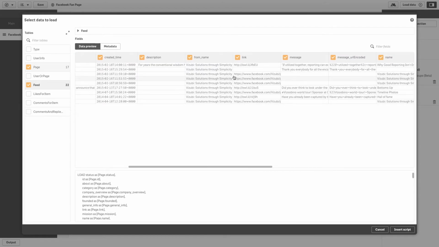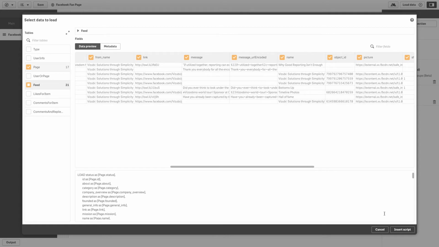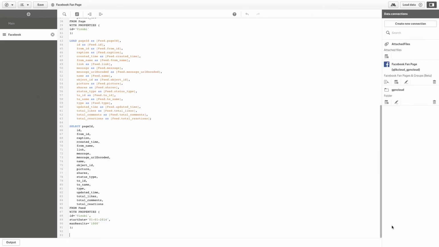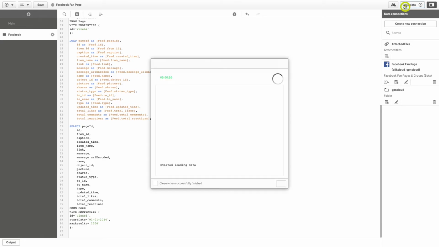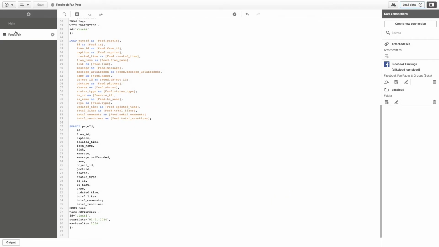You can deselect the columns that you do not want to load. After you select which columns to include, click Insert Script. This will create a load script and place it in your script editor. Click Load Data to run the script, which will fetch your data and load it into your app. Depending on the amount of data your script is fetching, this could take some time.